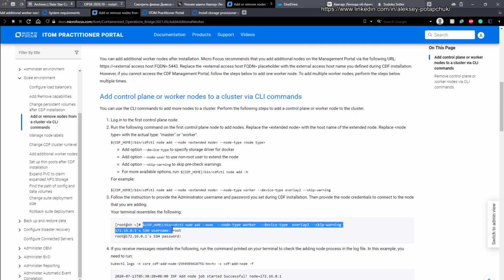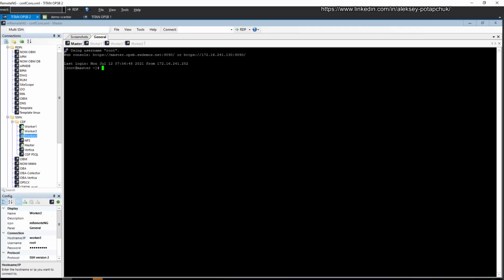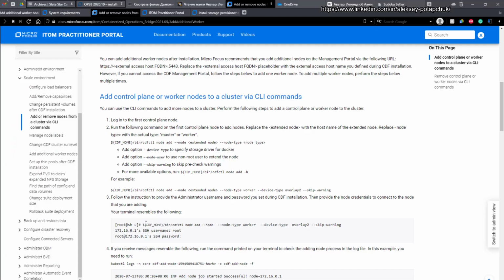So I think CDF home is defined, right? Can I go to CDF home? Echo CDF home. Do I have it? No. Oh, I do have it actually. Okay. So I can run the command then.